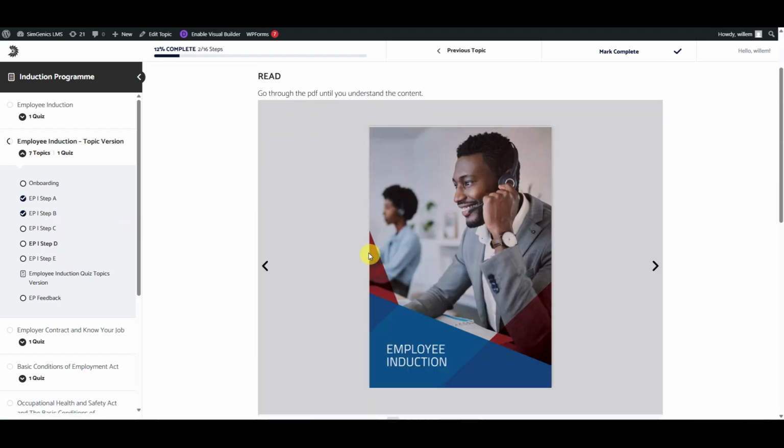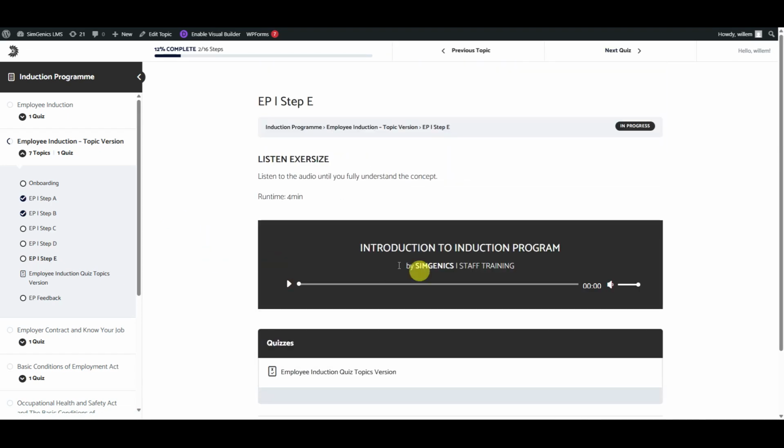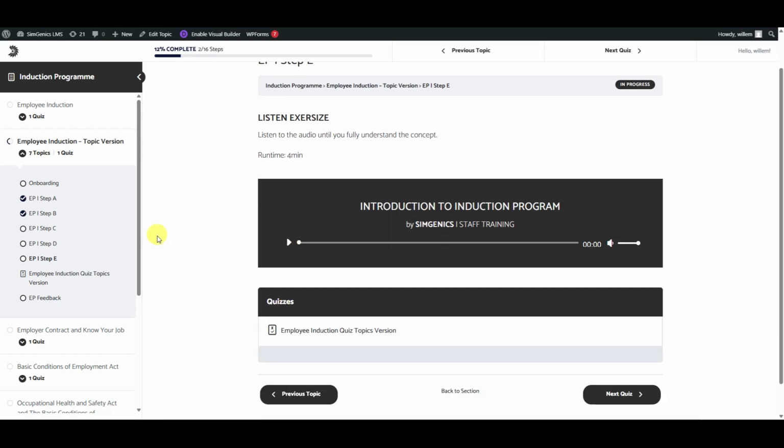Here is the PDF that was moved into an extra step. You can also refer to it as a task. And we've got our step E, which is the audio they must listen to. And then after the step E, they've got the employee induction quiz. They will be forced to go and do the quiz before going to the next task.